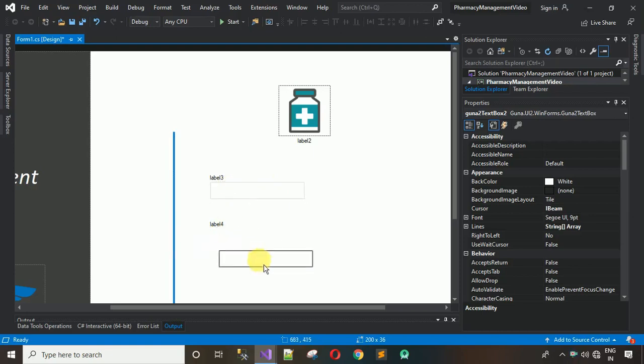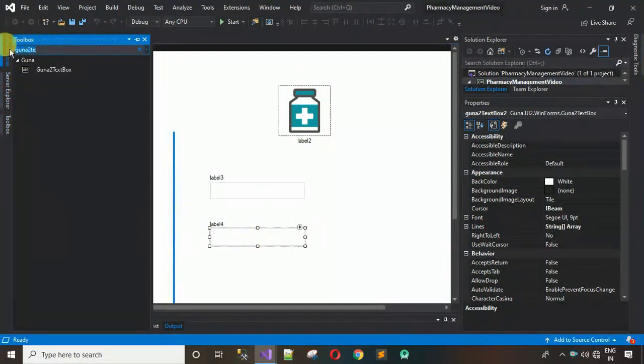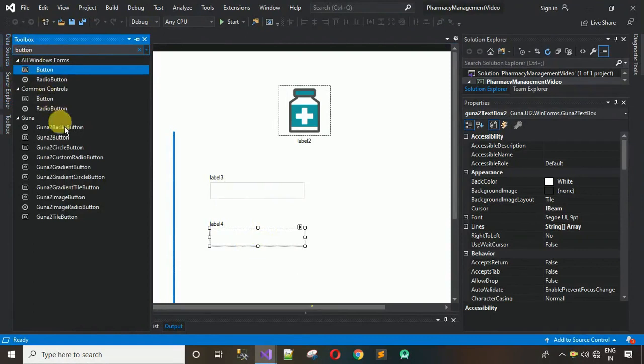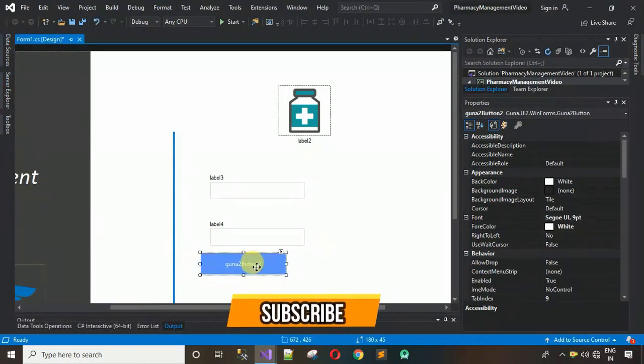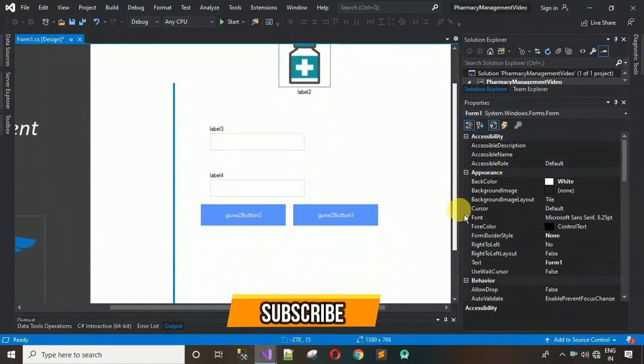So first thing what we have to do is we need actually 2 text boxes, so copy and paste it once again. And after this we need 2 buttons, so I'm going to search for buttons, and I'm going to use this one, guna2 buttons. So drag and drop this one. I need 2, so copy and paste it once again like this. So all the stuff we need is now on the screen.